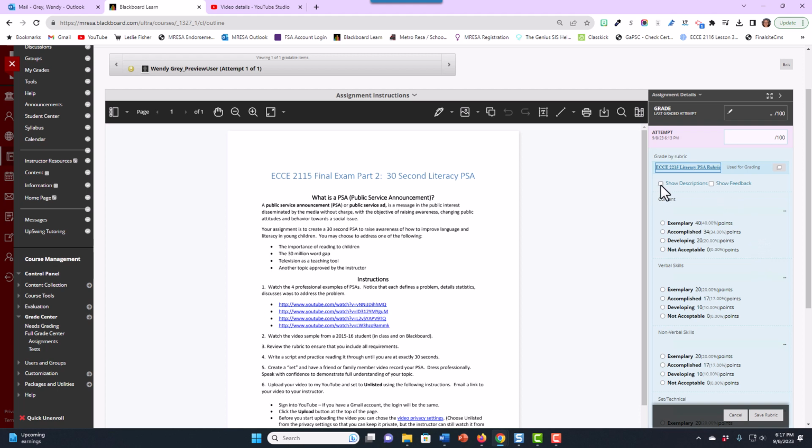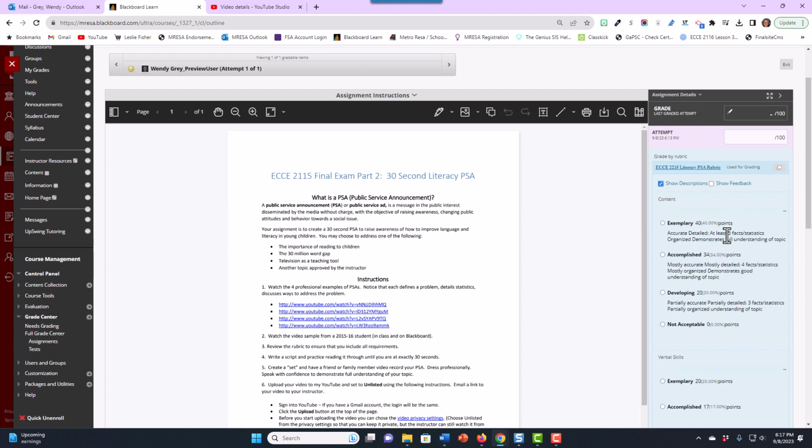If I need more information, I can show descriptions of the rubric, and I can also show feedback. I can give feedback in the rubric itself. I will give you a warning. Most people never look at feedback within the rubric. So just from a best practices perspective from me, I uncheck show feedback, and any feedback that I give, I'm going to give in the main comments box.